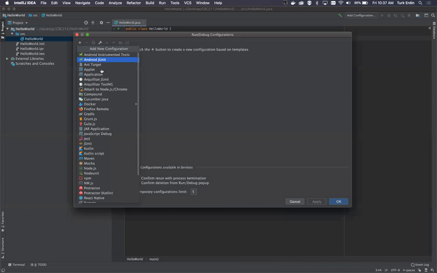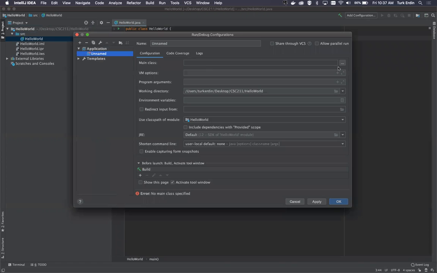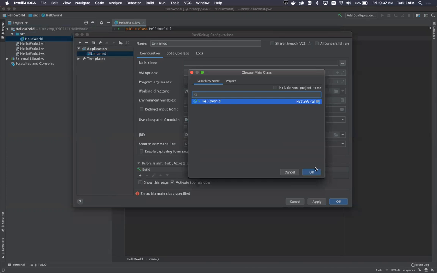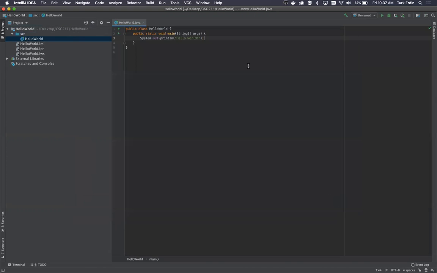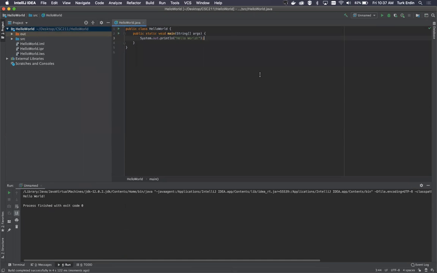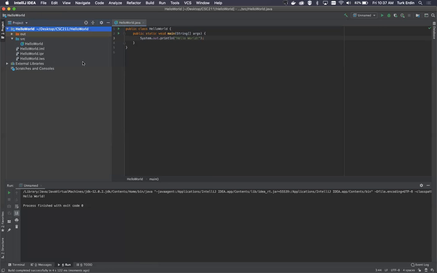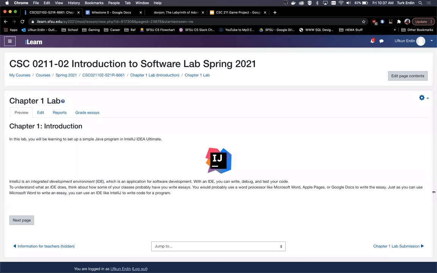Add configurations, Application, main class HelloWorld, and we run it. It builds it and runs it all within this environment. I don't need to use command line commands to compile it for me. It just does it all on its own over here. And this is more or less the long and short of what you're going to be doing. Then you're going to take a screenshot and send it in.